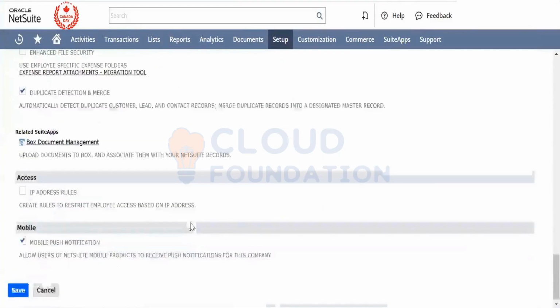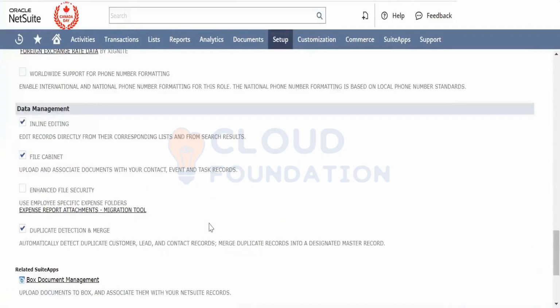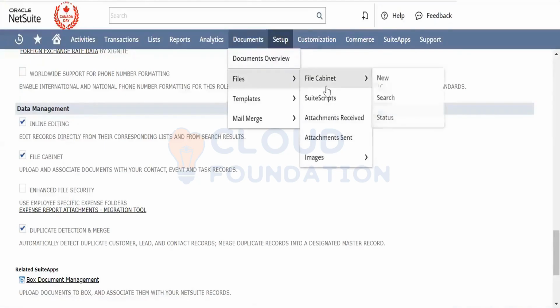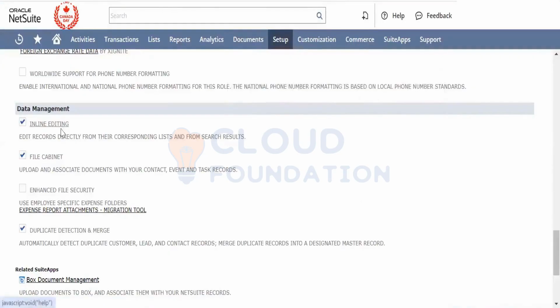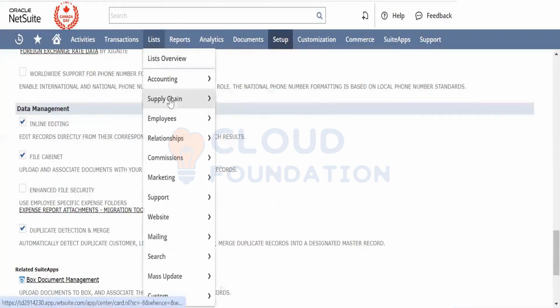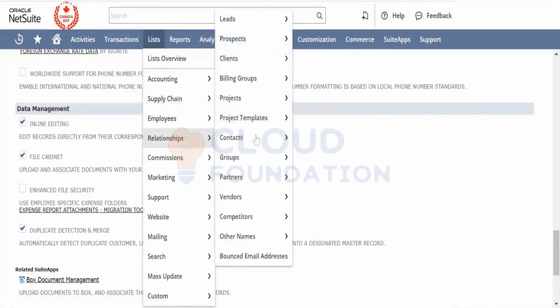Right. And file cabinet. We spoke about the file cabinet the other day, right? You go into the documents, files, and then file cabinet. This option will be available to you. If you enable this during the data management, you have to enable the file cabinet, and that is when this would be available.